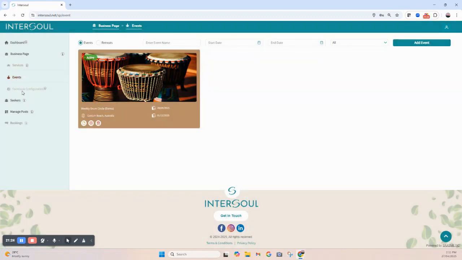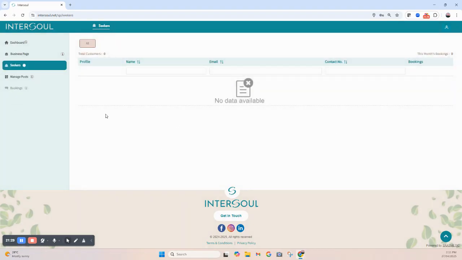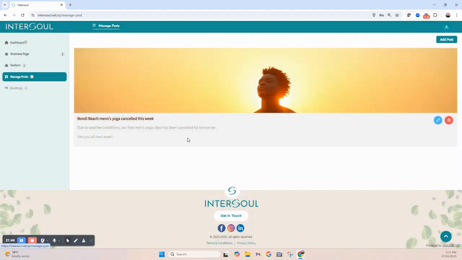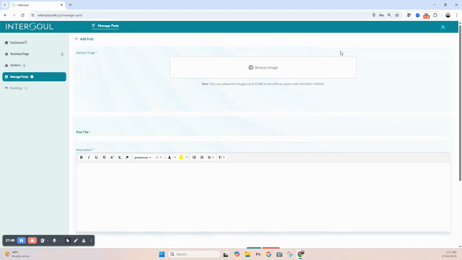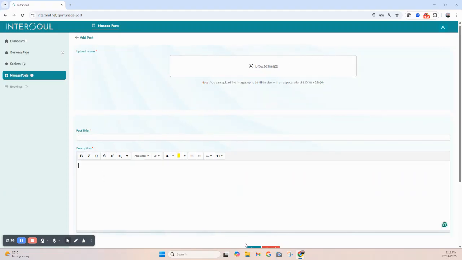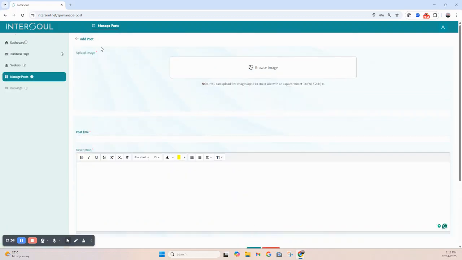All right, Facebook integration, that is part of our paid plans. Seekers, this is actually something that we're probably going to block out as well. This is more for when you use our booking system. You can see who's booked and you've got all their details. So you won't get that with the starter plan. Managed posts, this is, like I said, where you can go and create a post on that Seeker feed. So you could load up a few images, title, and description. So pretty basic. That's how you create a post. Bookings, you can't get access to that page. That's one of the paid plans.